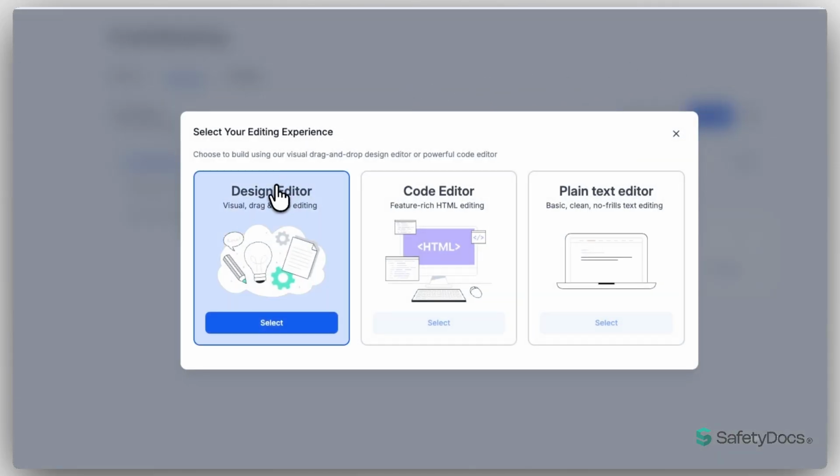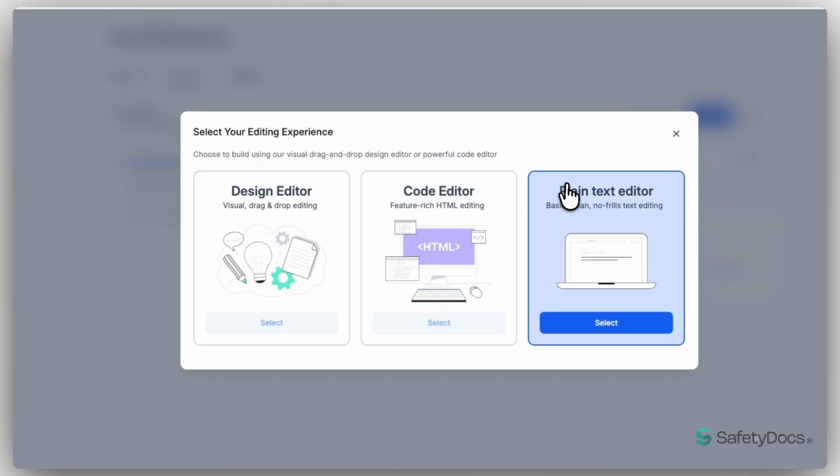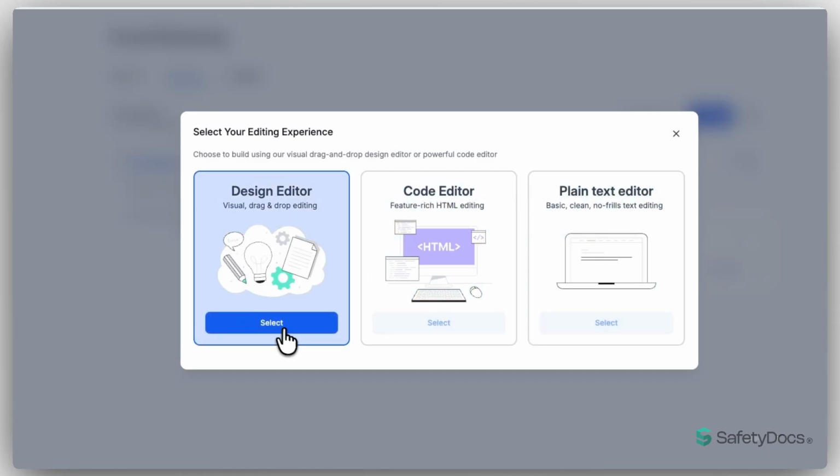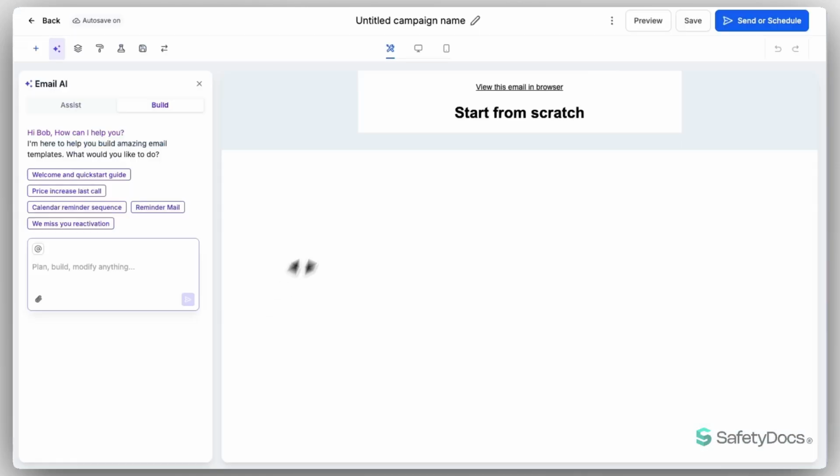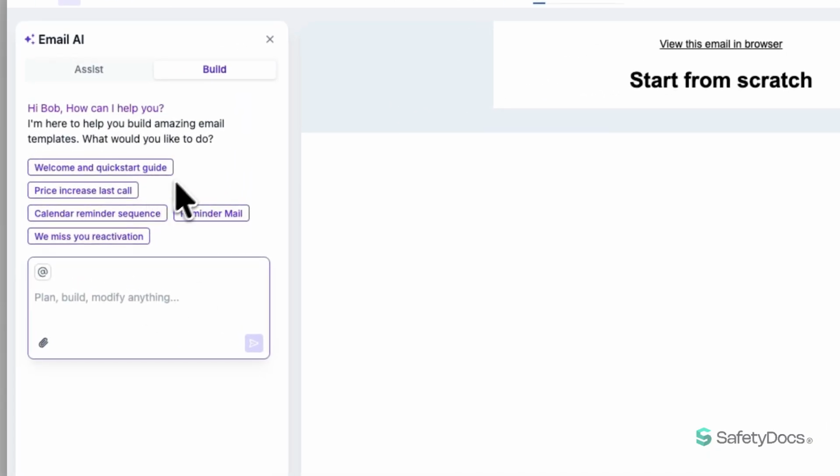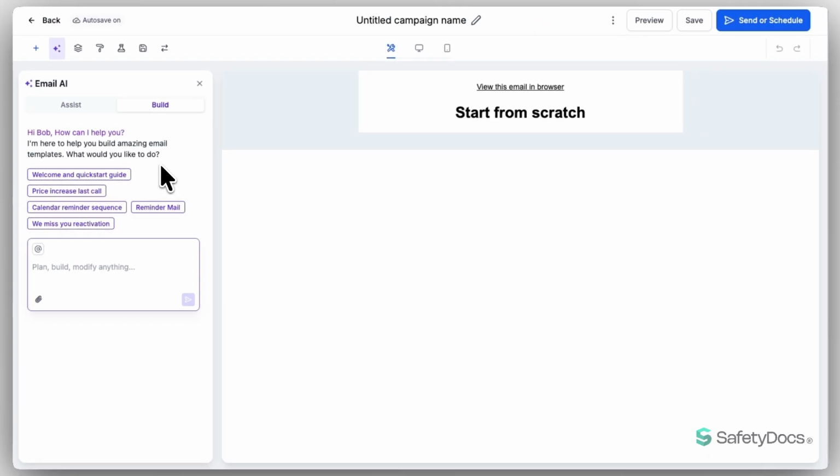You got a couple of options. One is design editor, code editor, and plain text editor. In most cases, you're going to be using the design editor. Welcome to the design editor inside of your email marketing campaigns. On the left-hand side, you can see that email AI has popped up, and you can do a quick little guide to be able to use AI to help you build your email. This will be a powerful tool for those that need it.